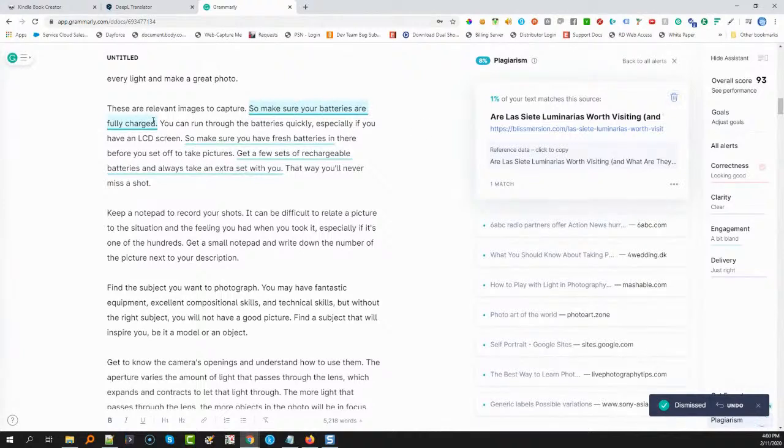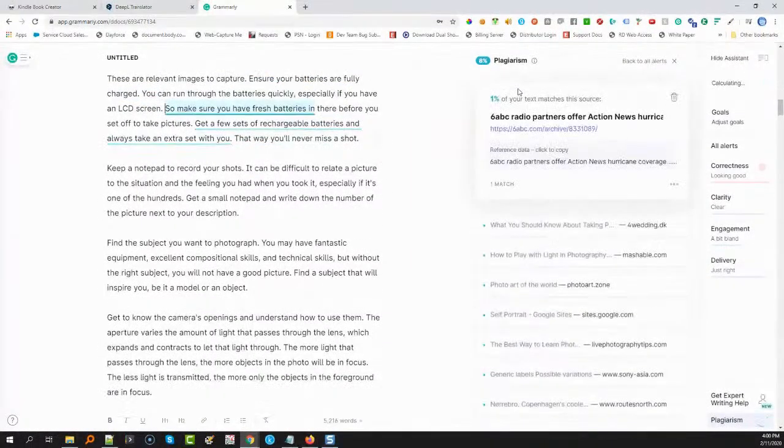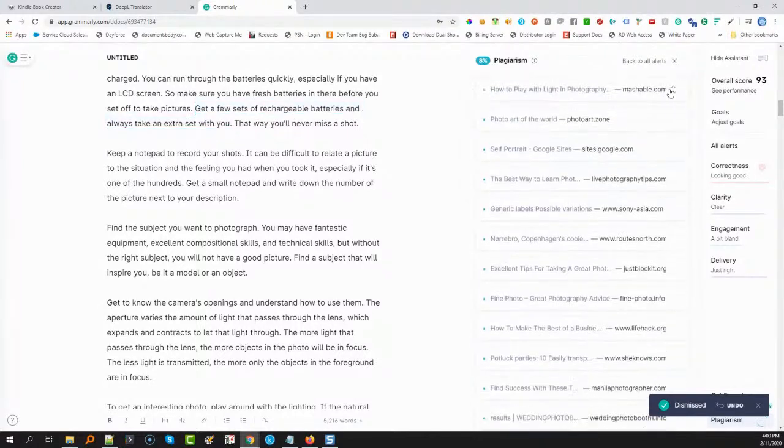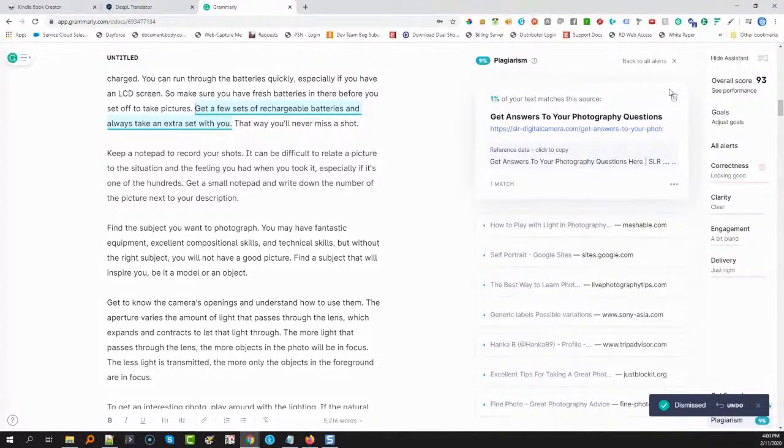"So make sure your batteries are fully charged." That's a full sentence, but I'm not going to worry about that one. I can do "ensure your batteries are fully charged." Boom, done. "And make sure your batteries have fresh charge." Once again, that's standard text. "Get a few sets of rechargeable batteries and always take an extra set with you." Dismiss. That's too bland, too common. Get a few sets.